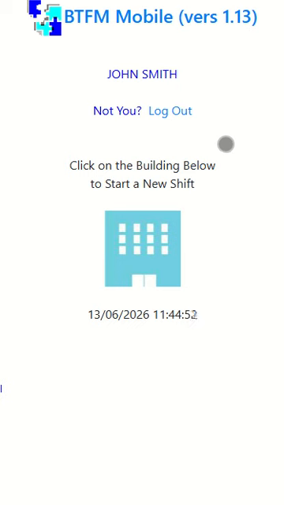So obviously the first time you use the device, you have to be online. The device will work offline, but obviously for the first time use to download the files, etc., you need to be online. So this screen shows the name of the user and basically gives you one option at this stage to start a new shift.